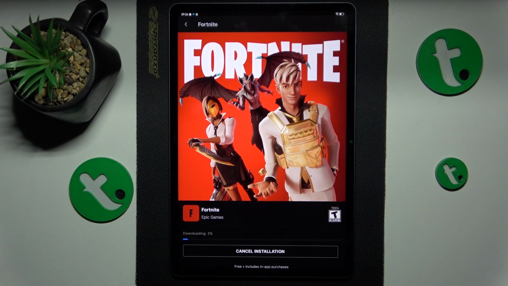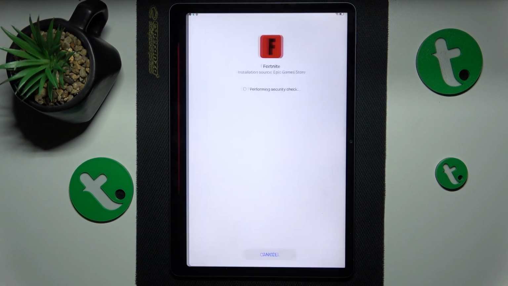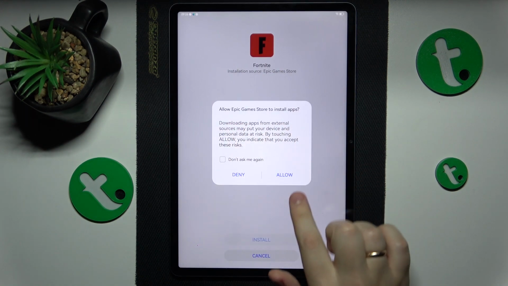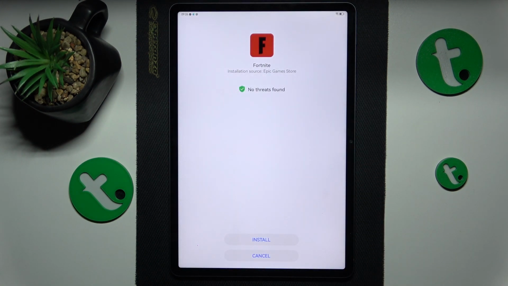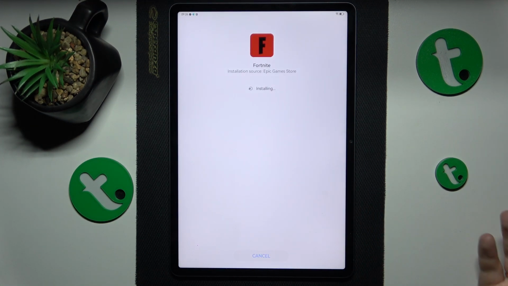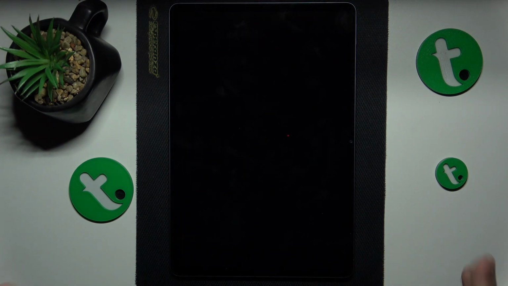Now let's wait for the game to be downloaded first. Prior to Fortnite actually being able to be installed, as you can see, the system asks that we grant the Epic Game Store the same install unknown apps permission, so do that. Install the Fortnite, then once it is successfully installed, you can go ahead and launch the game.